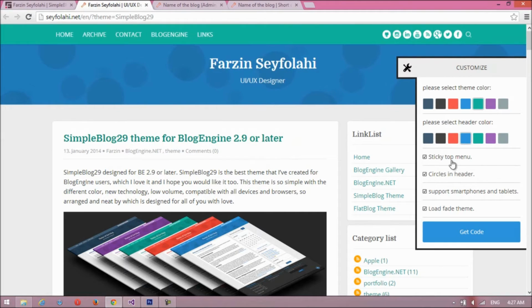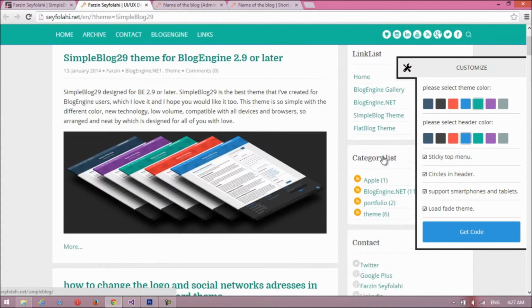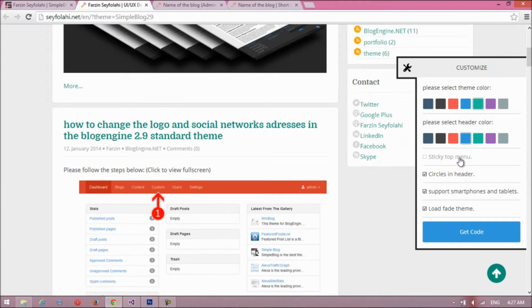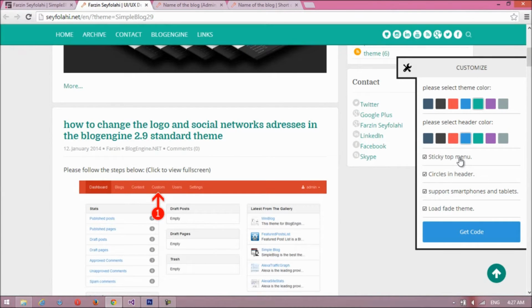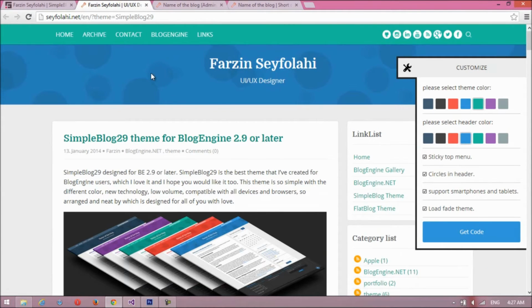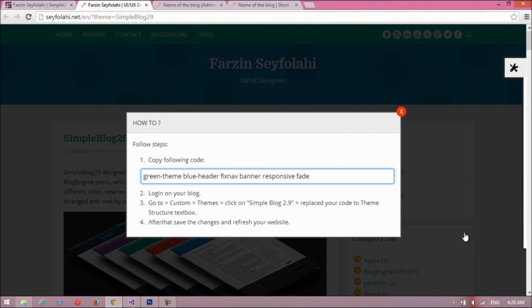Use sticky top menu option if you want menu to be visible at all times, and circles in the header effect to add animation to the header. You can also use options to enable responsive behavior and add fade effect on the page load. When you're satisfied with the look and feel, click Get Code to generate CSS style that drives all these changes.